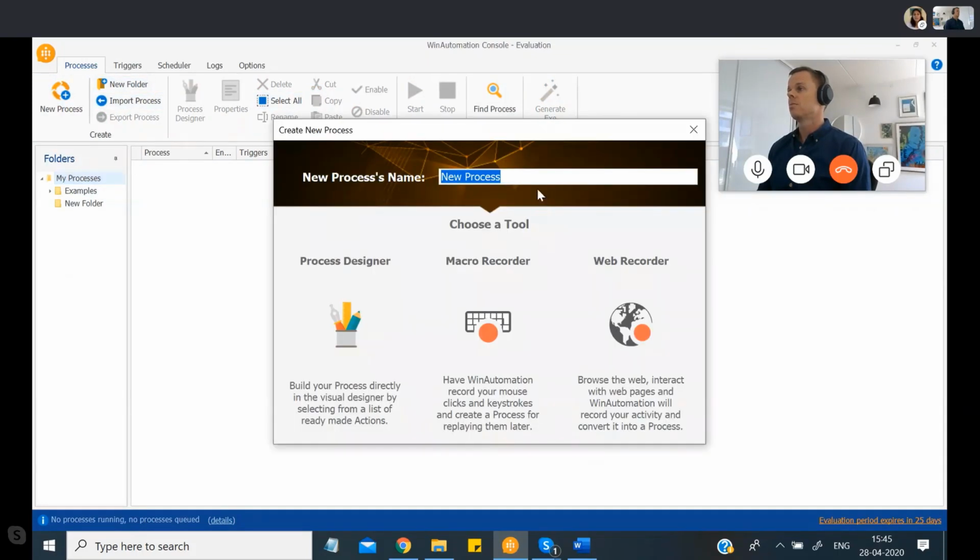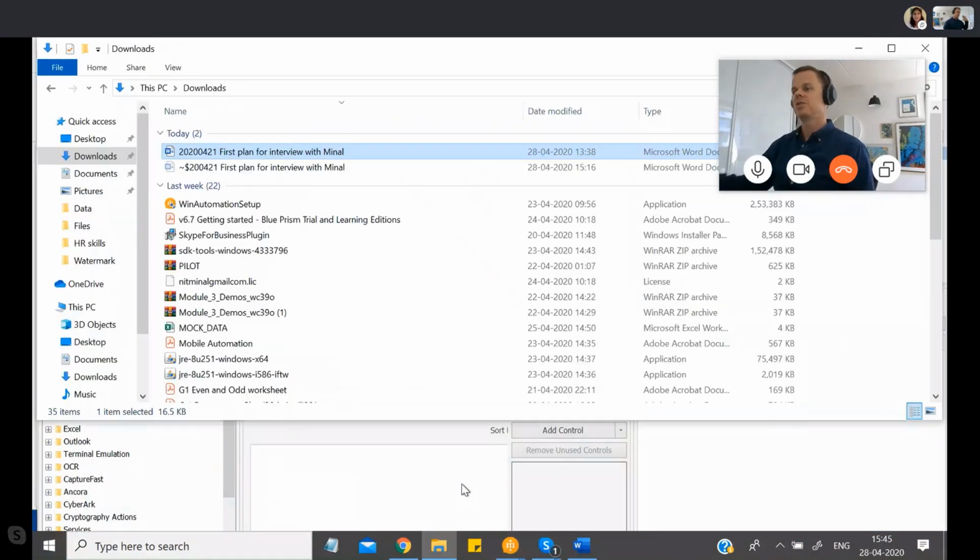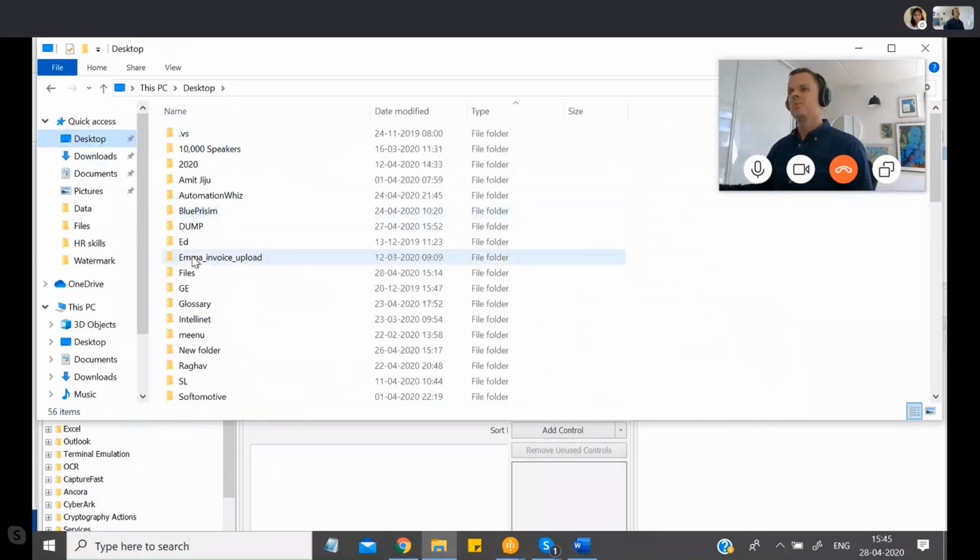So I'm going to create a process for file sorting. We're going to see how easy it is, and it can be built in just a few minutes. First of all, can you describe what we are looking at today? What is the case?